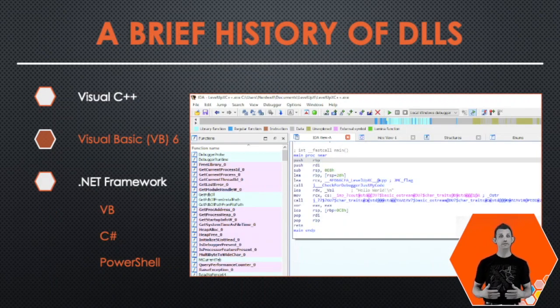So, back in the day, when Windows became the most popular operating system on the planet, it was common to see applications written in Visual C++. And when we did that, they were compiled into machine code. They were the typical binary executables that we've all come to expect and that we reverse with IDA Pro, and reverse engineer and make binary patches to them.